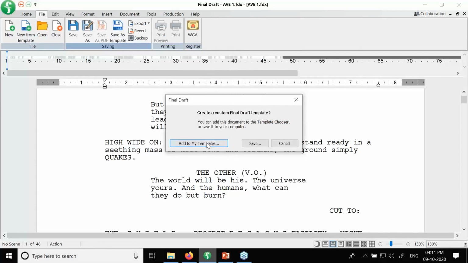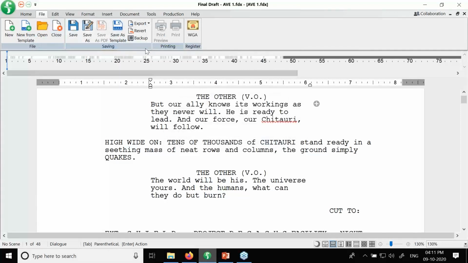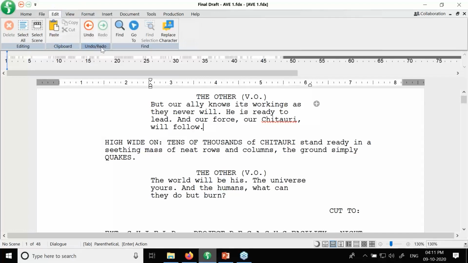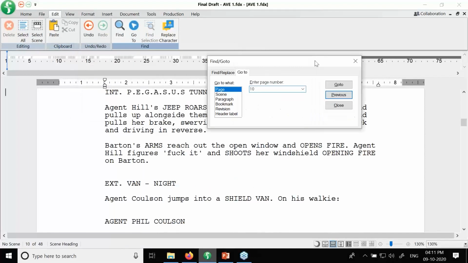Save as template. If I want to save as a template, add to my templates over here, I can give my template's name. So that is what we have in the file options in the menu bar. Now we'll go into edit: cut, copy, paste, find, select all, go to. If you want to go to a particular page number, like page 10, I can directly go there. If I go to my scene, interior, I need to select what the scene will be, interior, go to.